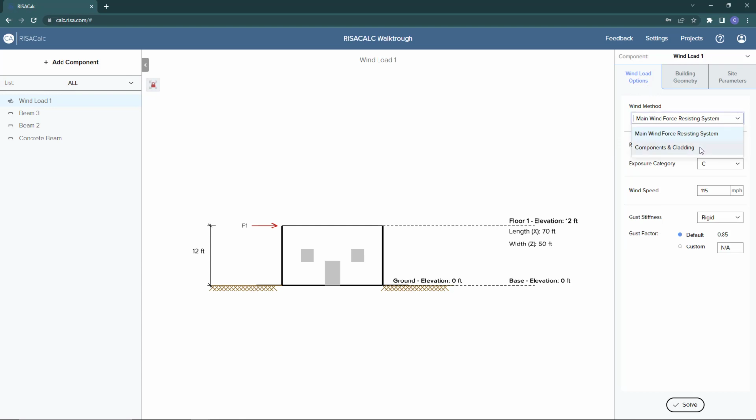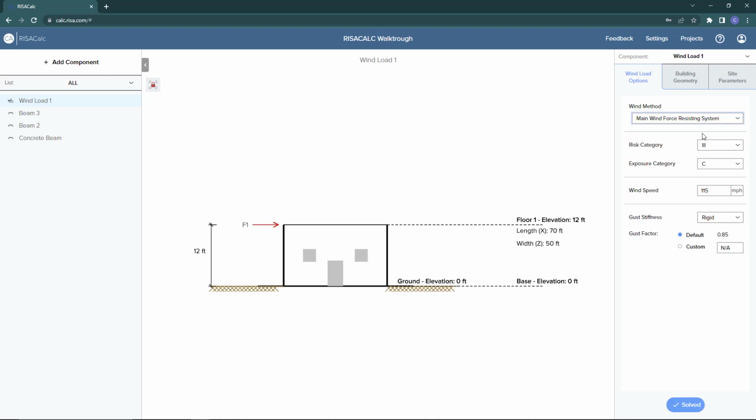Next, in our general details on the right-hand side toolbar, we'll see that we have two wind load methods available to us. Either the main wind force resisting system method, which will be used for a building's structural components, or components and cladding, which would be used for a building's envelope components. Let's explore the main wind force resisting system first.